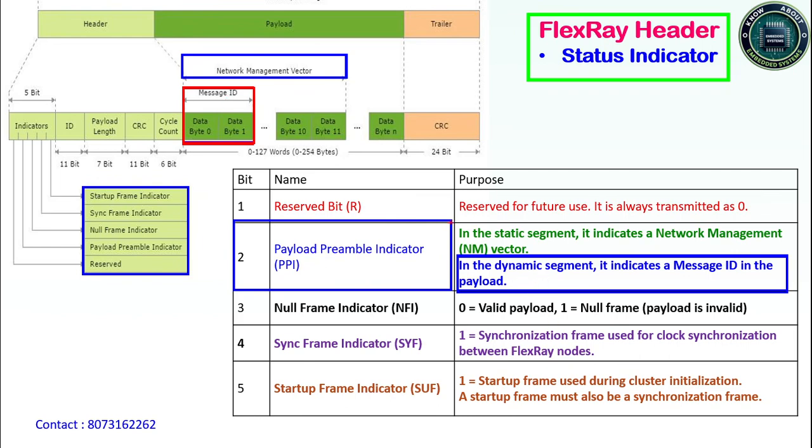Same thing when you compare with the network NM. NM stands for network management. In the static segment, it indicates the network management NM vectors. Okay, you can see here. So totally 11 bytes are reserved for the network management vector.